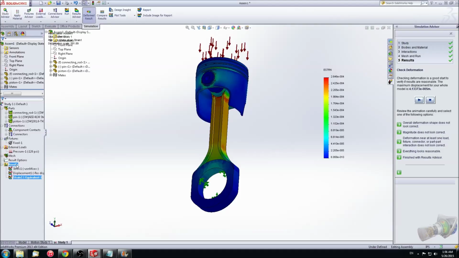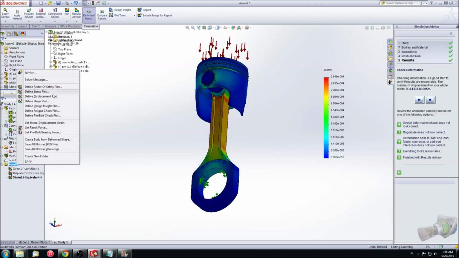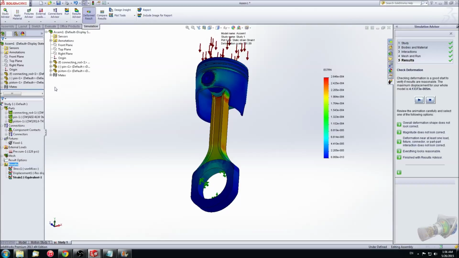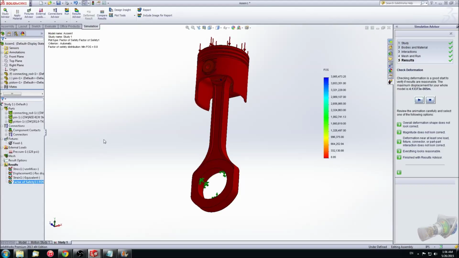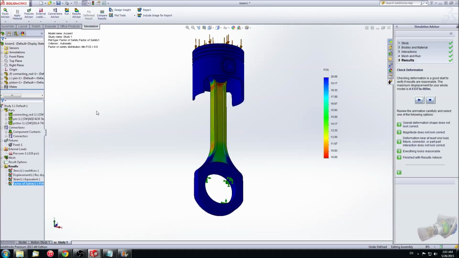If we right-click Results, we can add in more charts. We're going to select Define Factor of Safety Plot. I'm going to select all bodies, press next, have a multiplication factor of 1, press next, and have a factor of safety distribution set to 1 as well, and then press OK. To get a better understanding, I'll quickly change the chart settings. Now we can see where the assembly is most likely to fail.